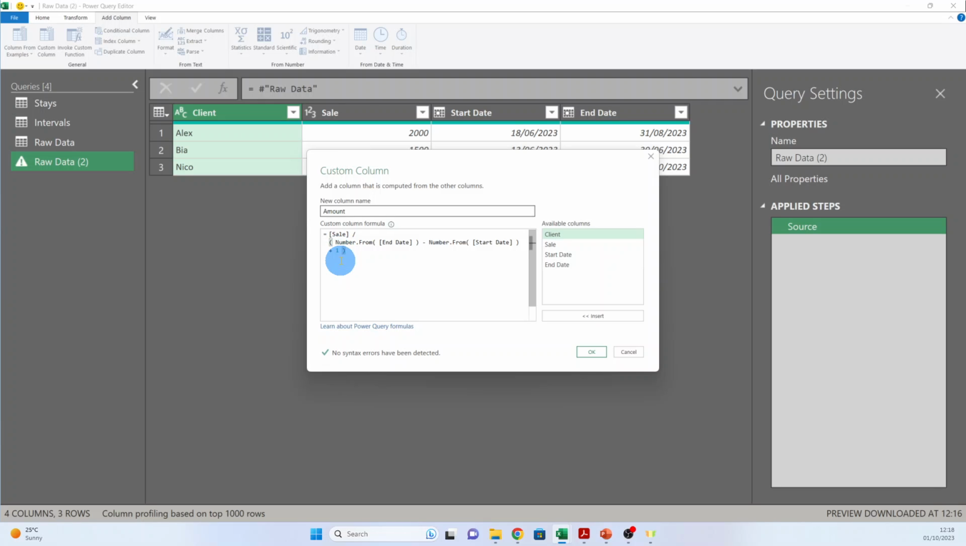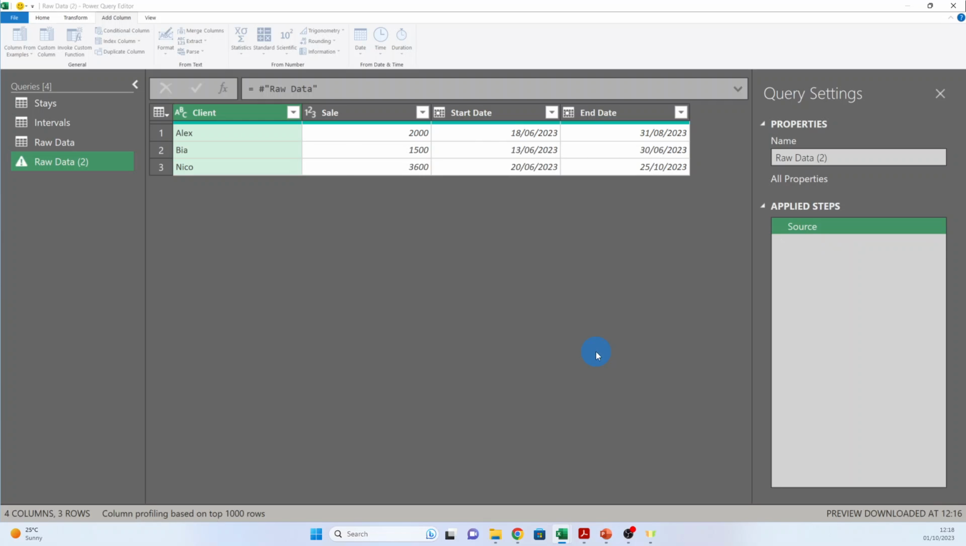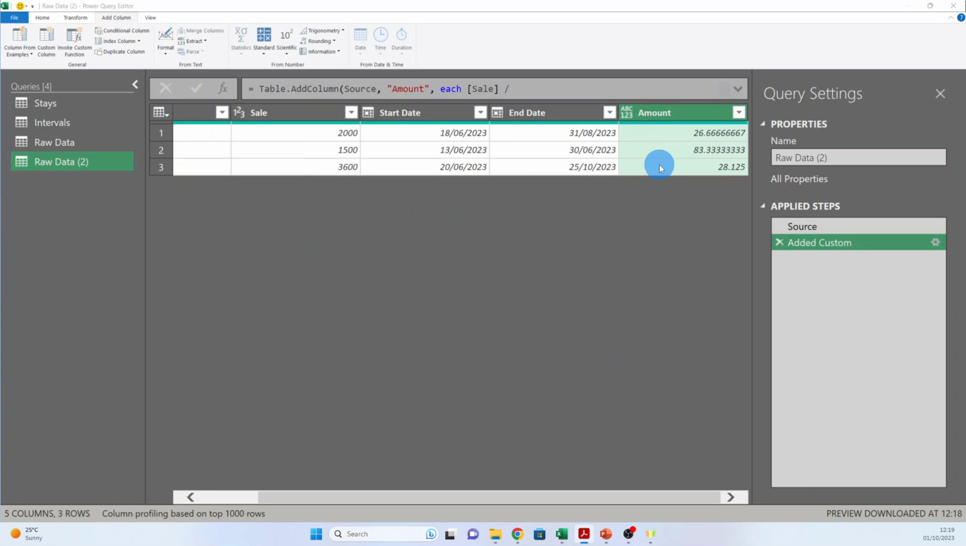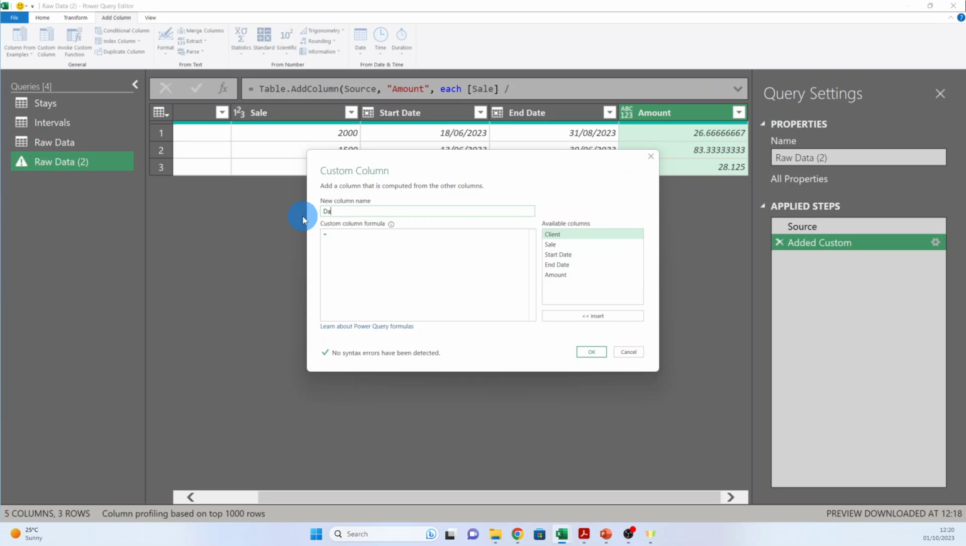You know, if you want to have the complete number from an interval from 2 dates, you deduct the first date from the last one and then +1 in order to quantify both dates. We press OK, and we have the amount for each day of the allocation. Now we need to put this amount on each day on the interval. So we add another custom column called date, and we put the following formula.